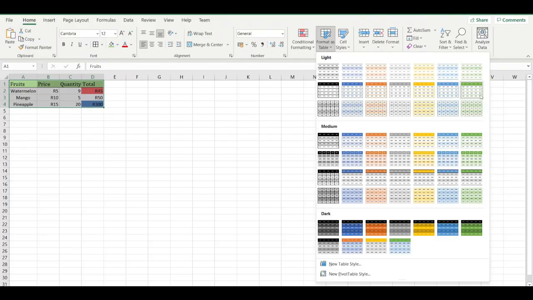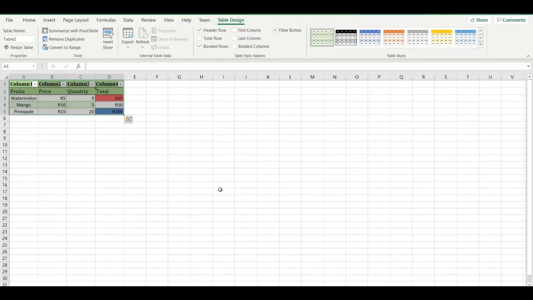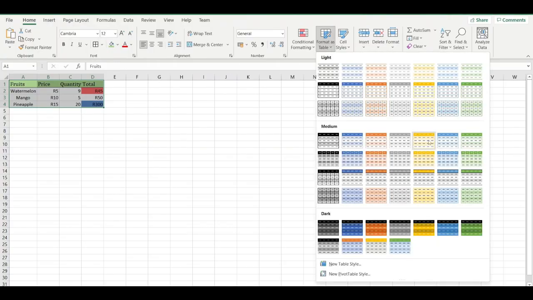So we can change our table style to look like this. It will want to know where are the headers on my table, which is from A1, that $A$1, colon, then $D$4. It wants to know if my table has headers or not. If I say it doesn't have headers, it will just format it like that and add its own headers, which I don't want. But if I say yes, it already has headers.